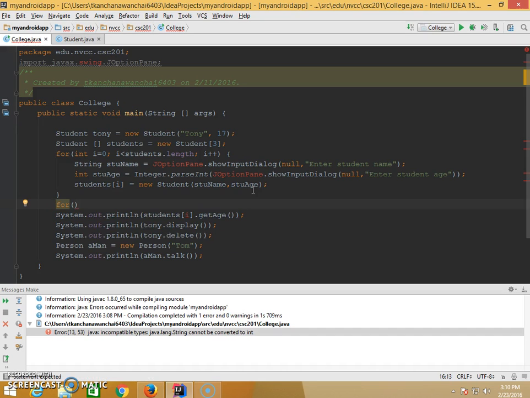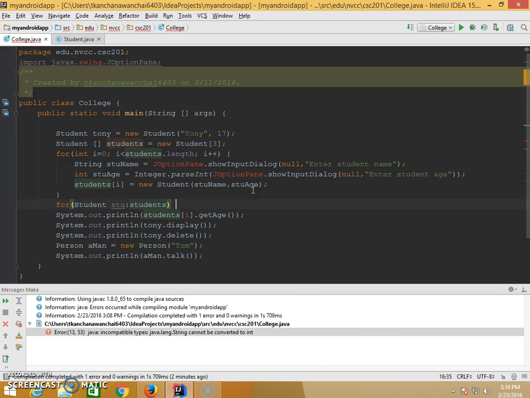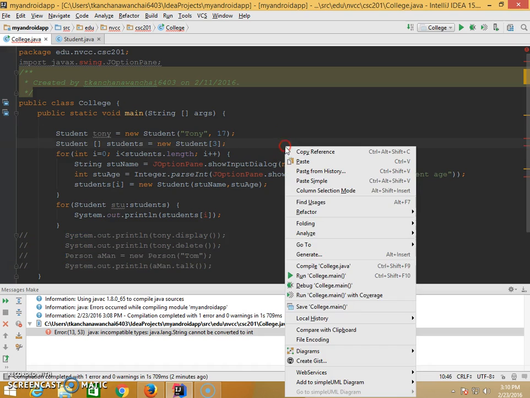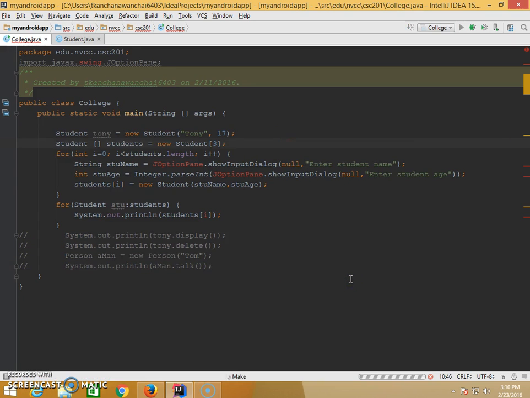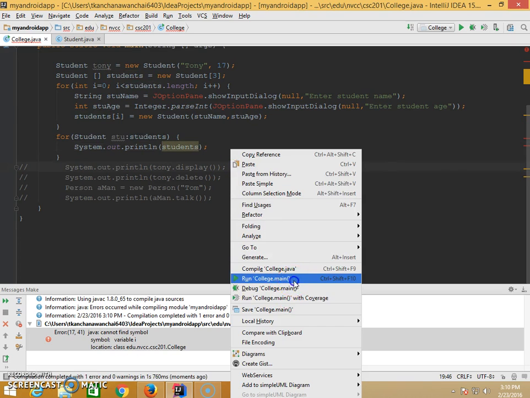We can do a for each. For each is a shortcut. We can say, okay, st, this can be an object Student, which is from the array students. I can just do for each and print out. Let's do just the toString version of that, which is just each student that returns. Now let's run this. For each, you don't need i. For each student in the array.